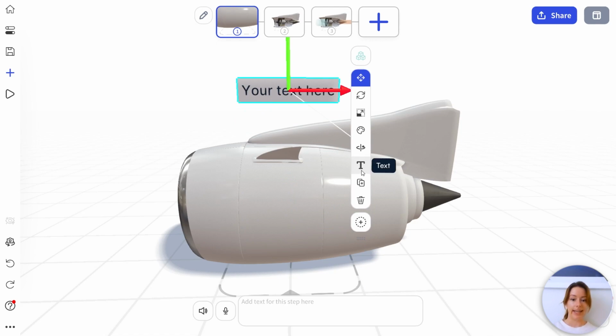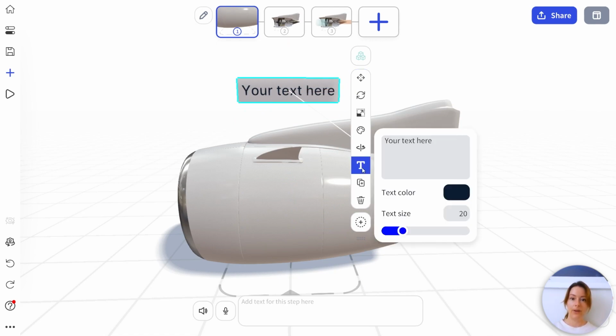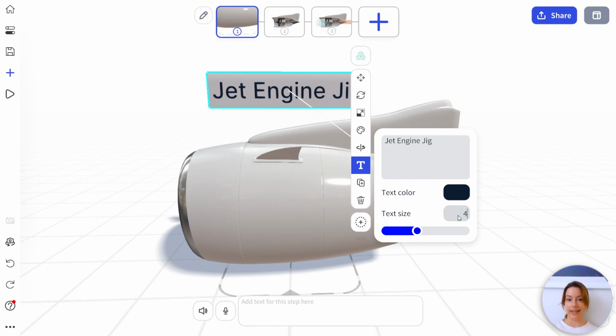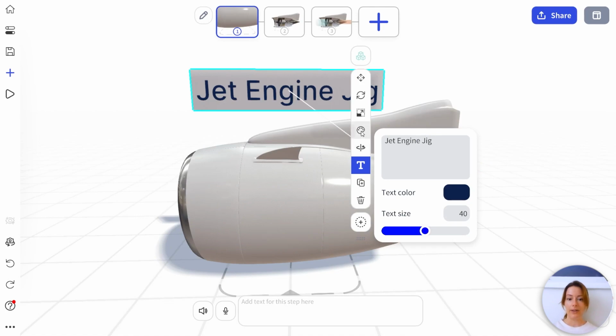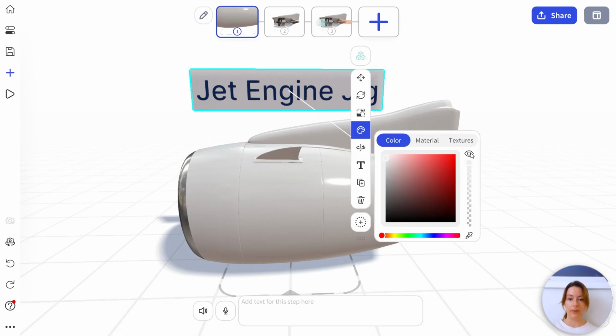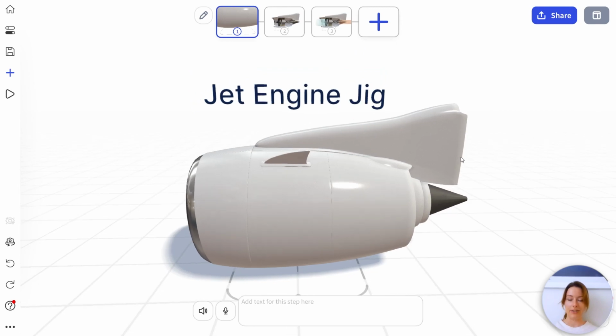I can then edit the text in the text tool inside the jig toolbar. I'm able to edit this object's size as well as the color of the text. And if I want the backing card to no longer be visible, I can turn this off by going into the color tool and turning on this object's transparency.